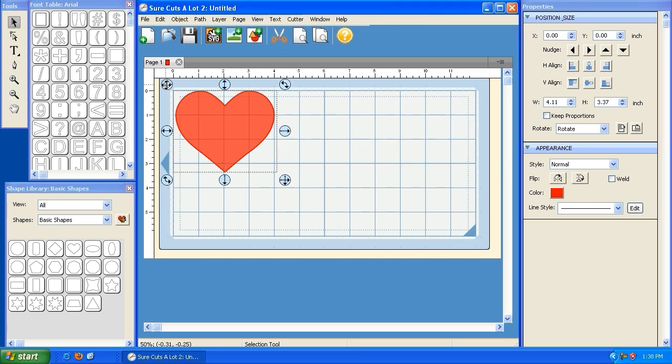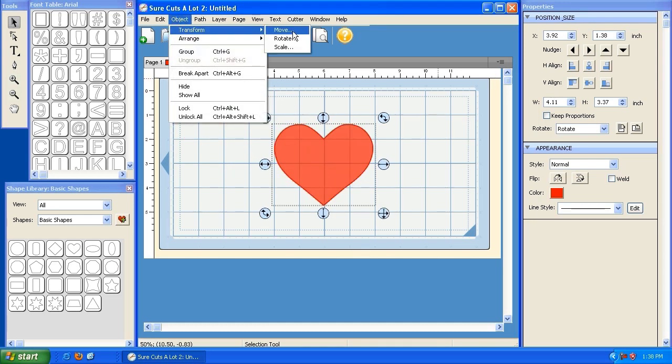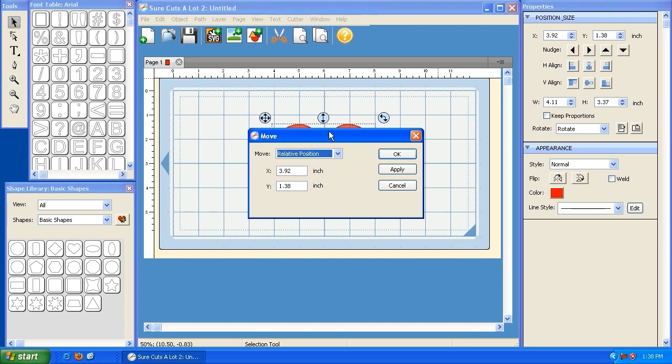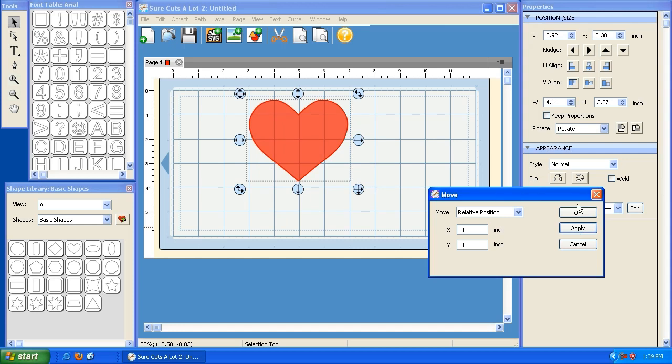So let me show you again here. I'm going to just place this right in the middle. Okay, and we can go back to Object, Transform, and Move. Now if we go to the relative position, so basically what the relative position does is it moves the object a certain amount based on its current position, so relative to its current position. So right now, if I wanted to move this -1 inch on the X and -1 inch on the Y, it should end up right about here, okay? Because that's 1 inch negative X and 1 inch negative Y from its current position. So we'll hit Apply, and there it is.